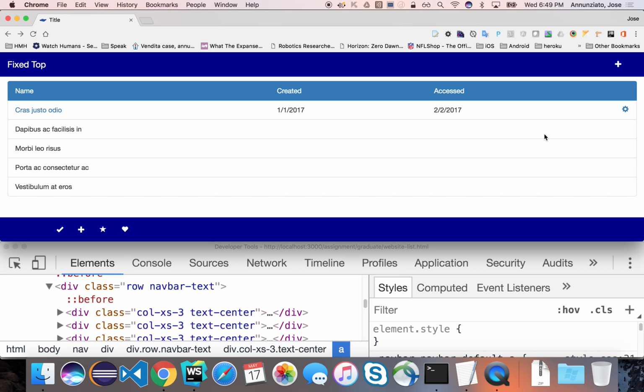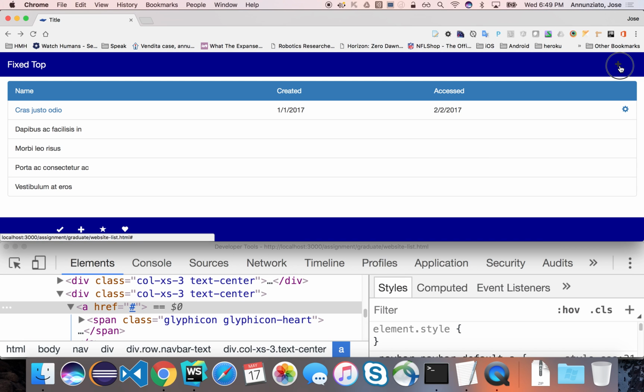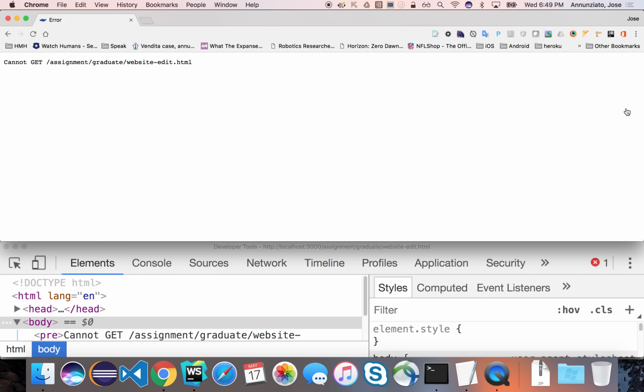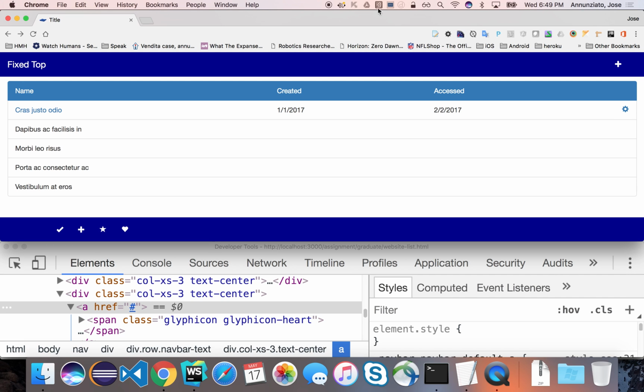Let's see. Okay, so let's start playing around with the other pages, like clicking here and navigating to the edit page or navigating to the add a new page. And I've lost my navigation bar again. All right, so let's work on navigating here. Okay, and I'll do that in the next video.